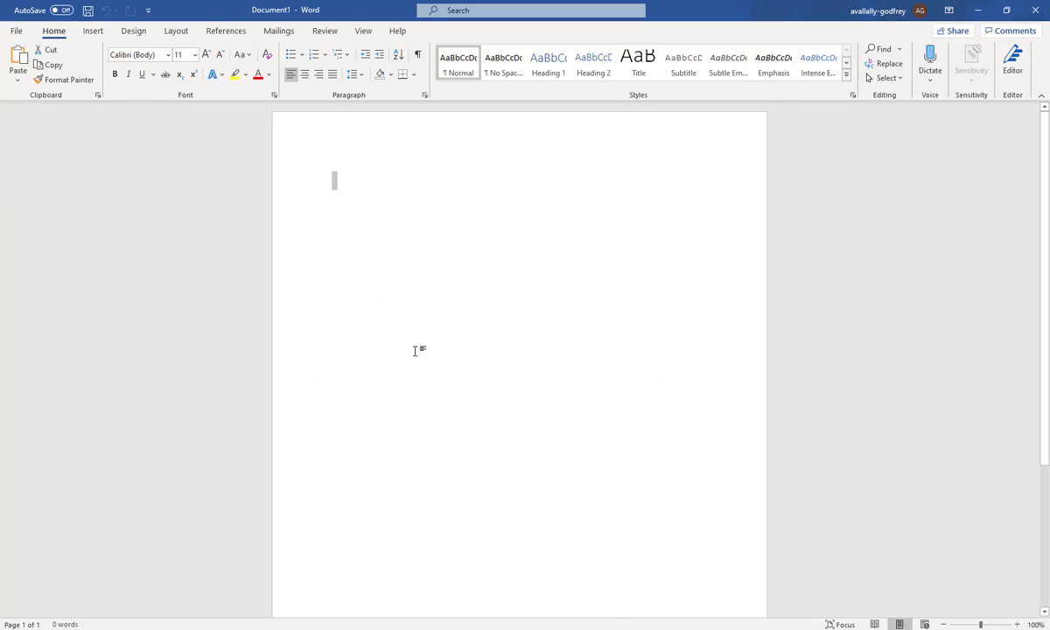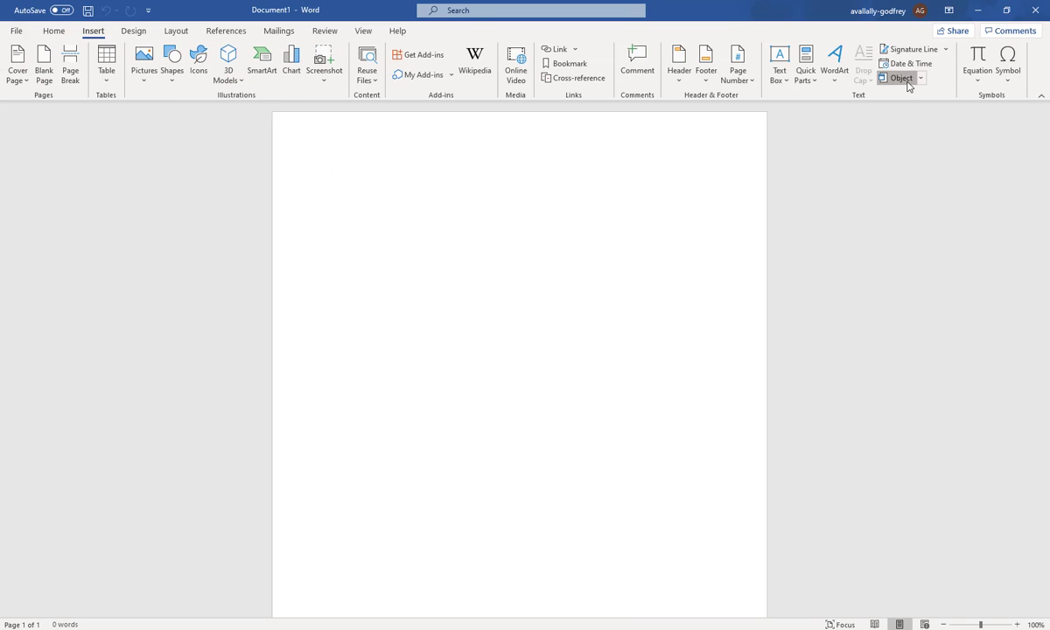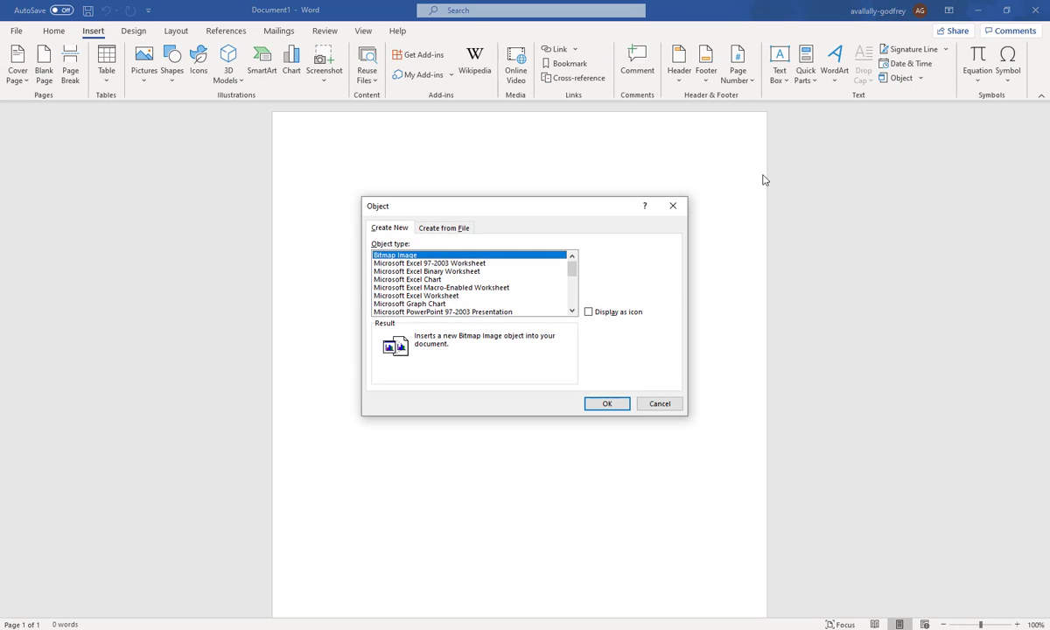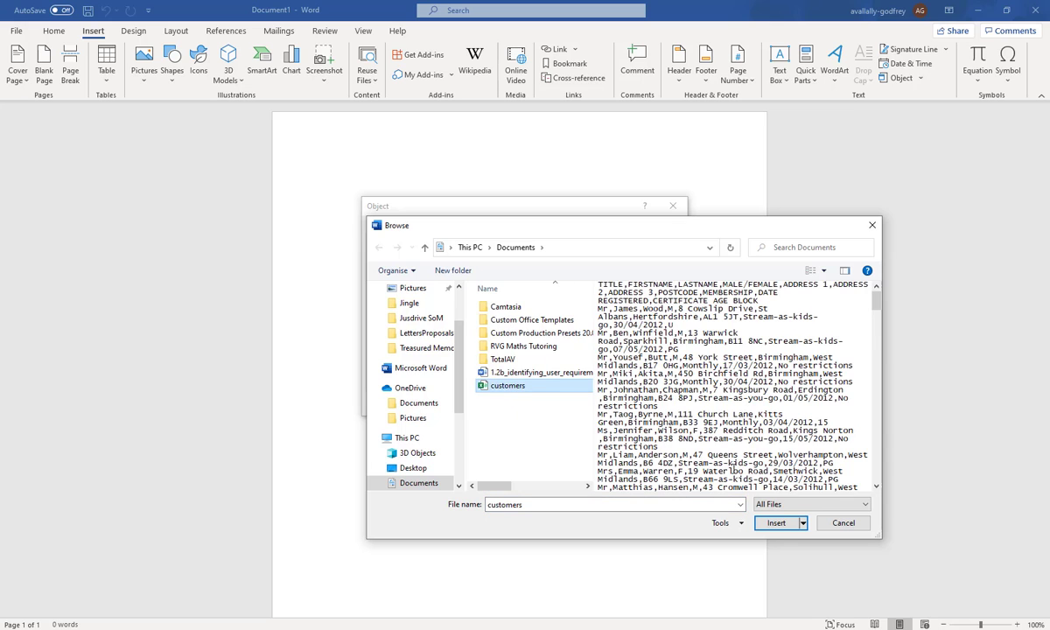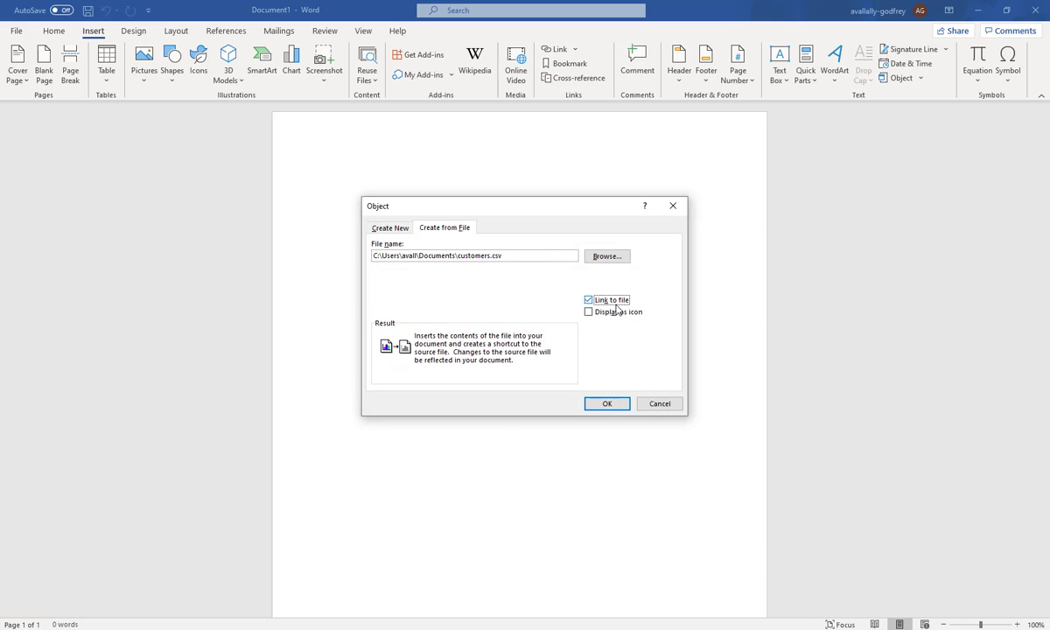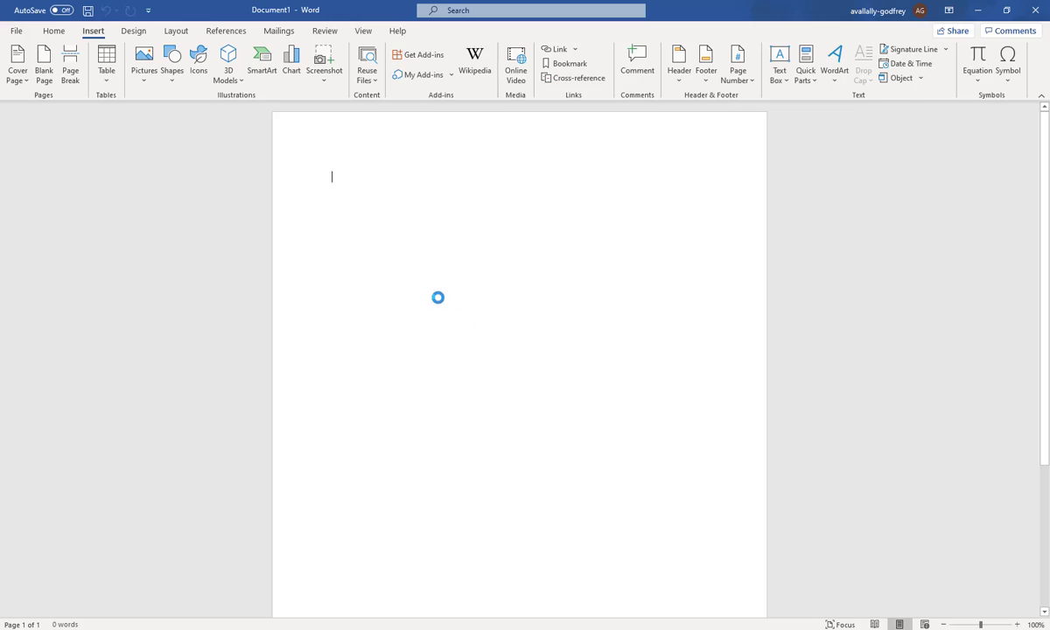Let's have a look at Microsoft Word. Microsoft Word is exactly the same process. That's the beauty of Microsoft. I go to Insert, and I'm looking for Object again. You'll notice it looks quite similar, but not exactly the same. Create from File, Browse. I'm going to bring in this spreadsheet like I did last time. I'm going to do Link to File. And it will bring through that spreadsheet.